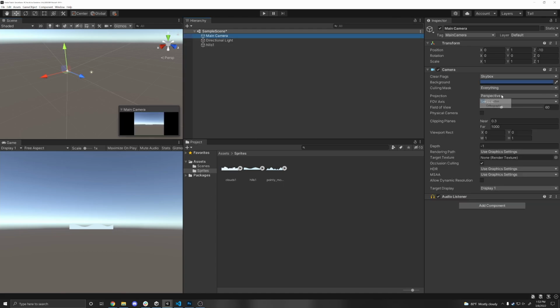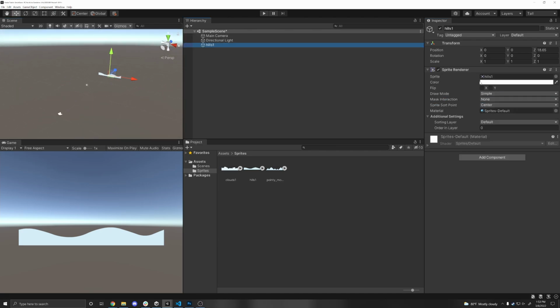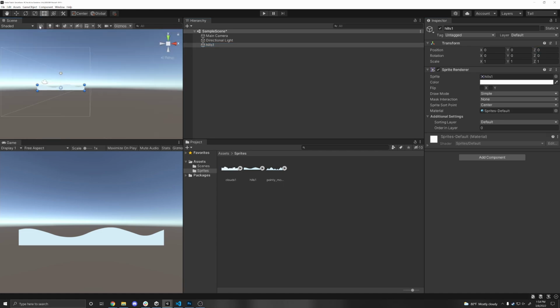However, if you make the main camera orthographic, that won't matter because it's in 2D mode and there's no perspective, as you see here on the scene. I'm just going to reset that Z value back to 0 here. And then in the scene view, you can click 2D mode so we can get a better view of how it will look in 2D.